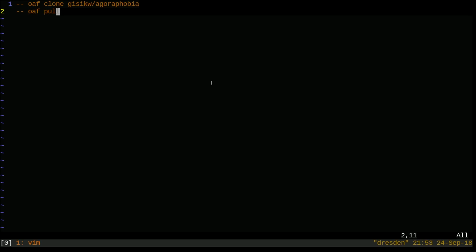Now, the reason I said that these two things were related is because oaf clone is really going to call oaf pull. It's going to create the directory, go into that directory and then run oaf pull. So we should start with oaf pull, right? Because clone kind of depends on that. Well, sort of. There's a problem with oaf pull, and that is that it has to know what repository it's pulling from. So we have to define these things both at the same time. And so we're going to drill down into these.